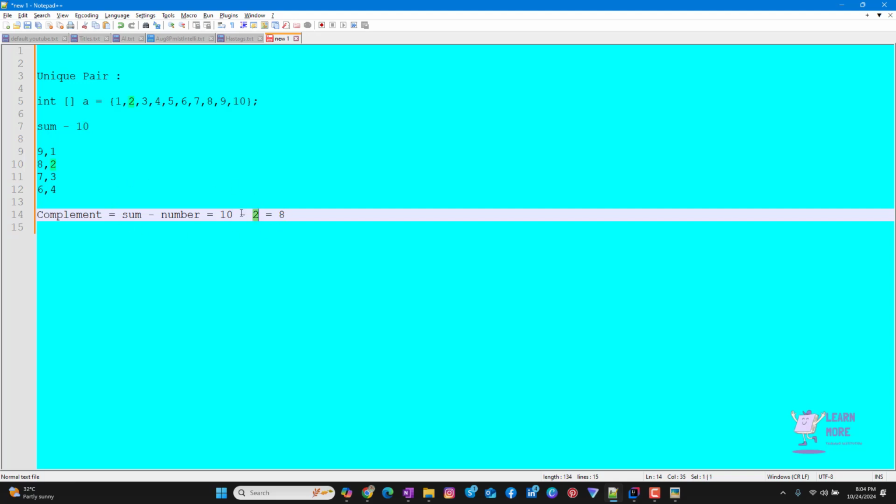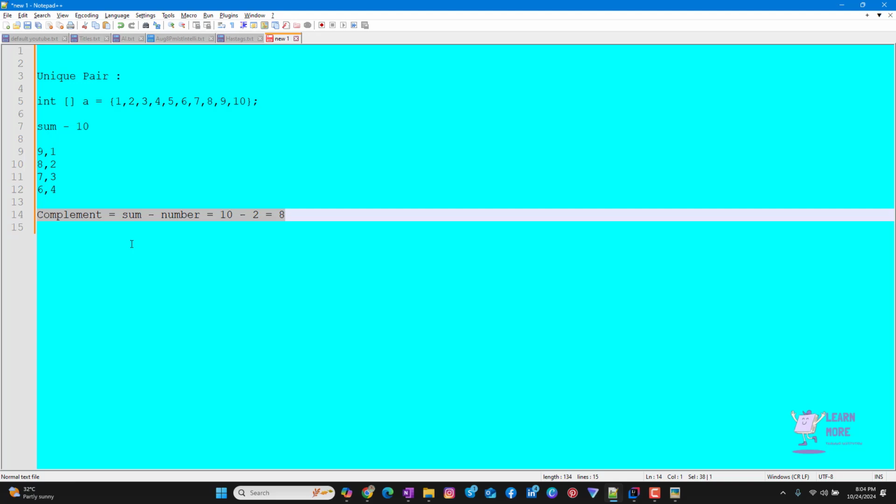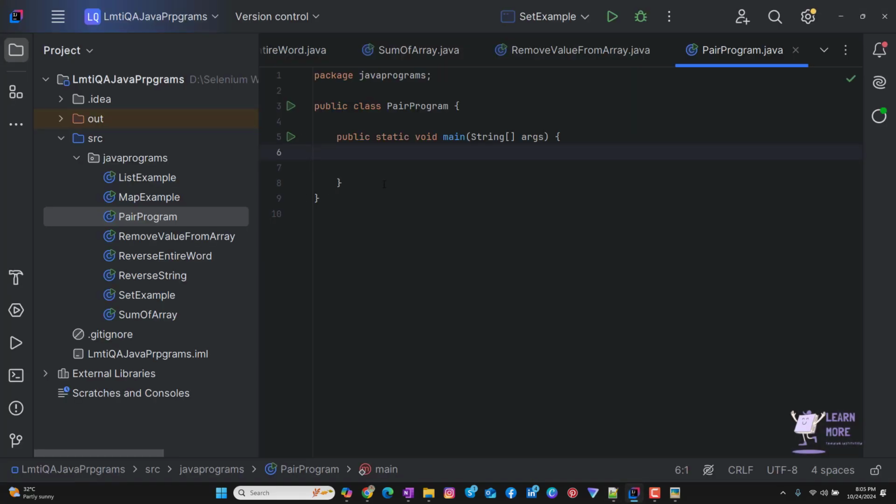So if we find the complement, then we can easily find the unique pair. Generally, complement refers to the number that, when added to the current number, should equal the desired sum, which is nothing but the target value, and here the target value is 10. So this is the one simple logic we are going to use inside our program. Now let me copy this array and convert this into a program.